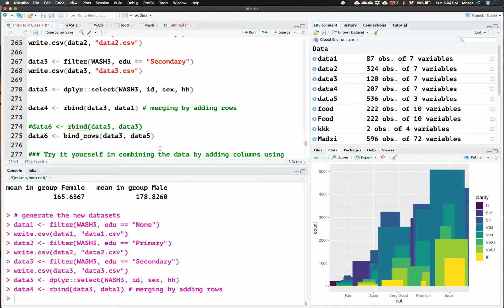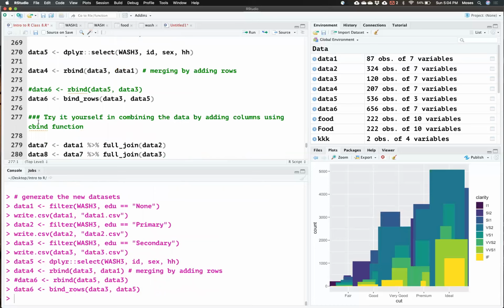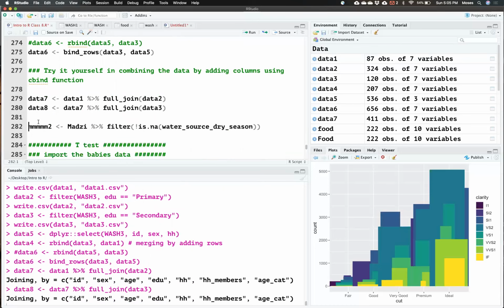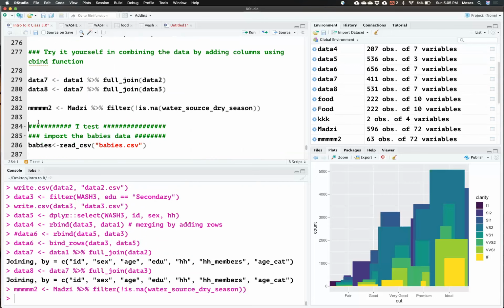So using rbind, you take data set number 3 and data set number 1 and combine them together. As I said, sometimes when you run a survey, you collect information from different sources, and then you have to combine these and put them into one data set that you can analyze. So this is where we are utilizing the full join, for example, or left join, and we combined all those data sets.